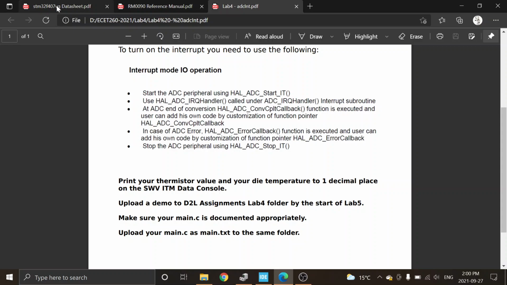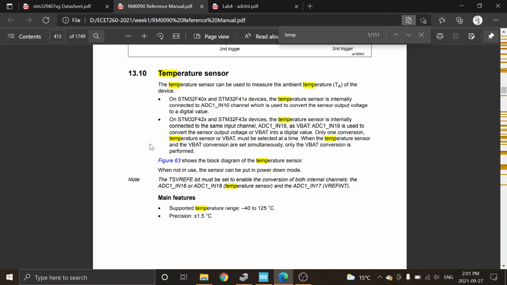If I go to the reference manual and search for temperature sensor, this is that 1750, 1800 page manual, and section 13.10 here. I just searched temperature and went through all the different instances till I found it. It says the temperature sensor can be used to measure the ambient temperature of the device. The temperature sensor is internally connected to ADC1 input 16, which is used to convert the sensor output to a digital value. And we have the 40X series, so that's the one for us.